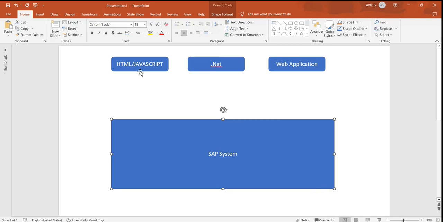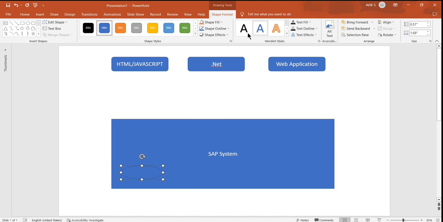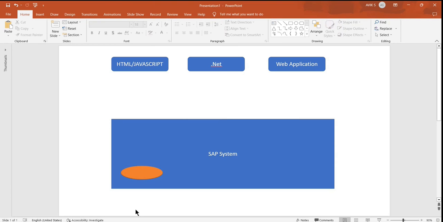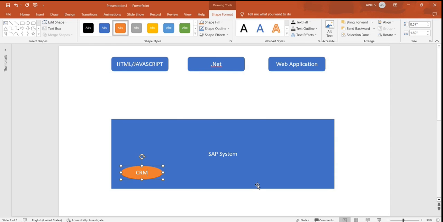Okay, let's consider this is your SAP system, and we have different types of applications which are available in the market. Now all these applications require data from this SAP system. When it comes to the SAP system, there can be different types of backend systems within it. Let's consider this is your CRM. This is your ERP. Again, let's consider it is SCM. All these are different types of backend systems, like CRM, ERP, SCM.